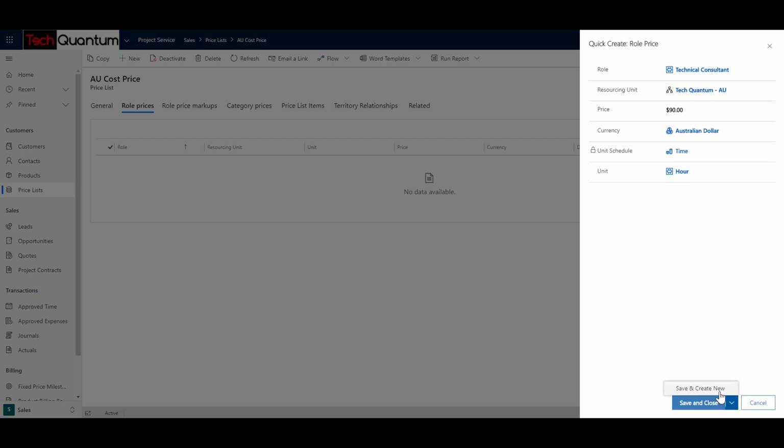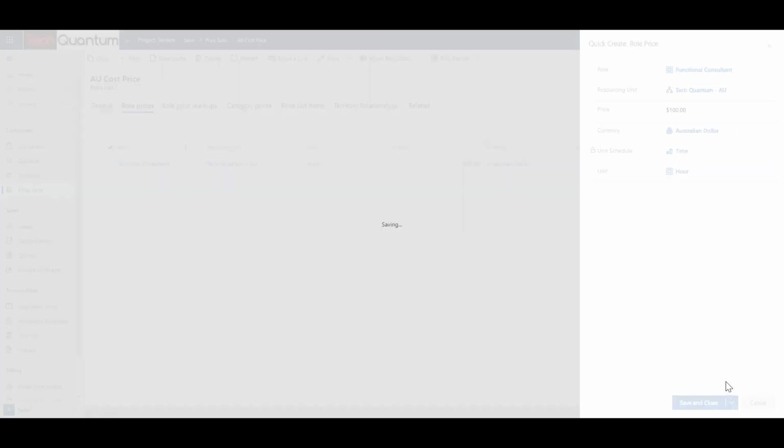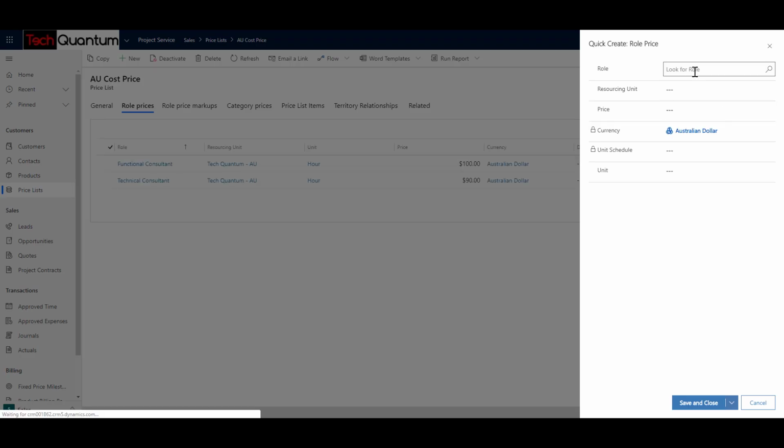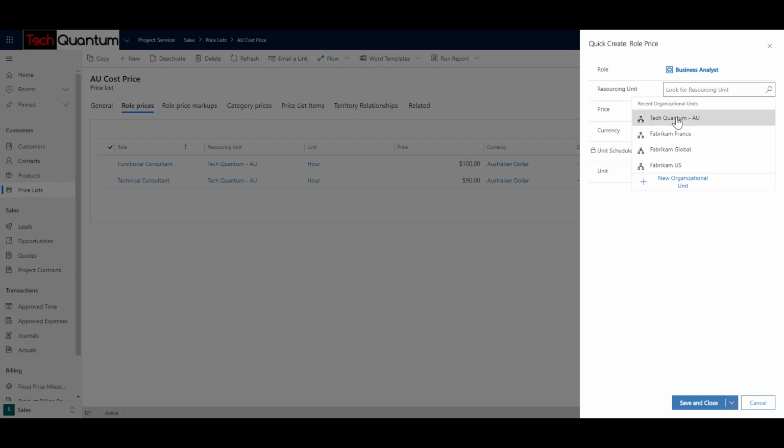So we'll click on save and create new, and then we will add functional consultant, and the resourcing unit again, Tech Quantum AU, price is $100 per hour. And then we'll click on save and new, and let's go ahead and add business analyst, and the resourcing unit again is Tech Quantum AU, and the price is $125 Australian dollars.